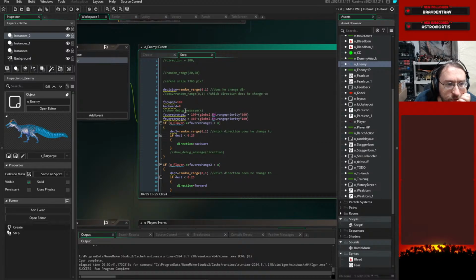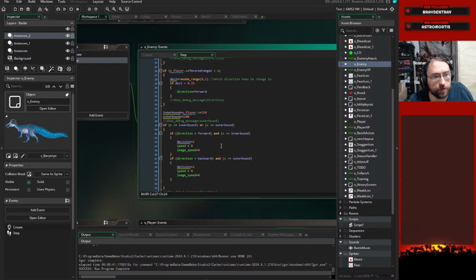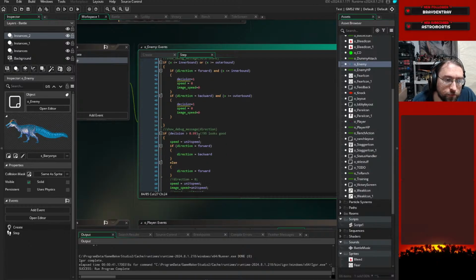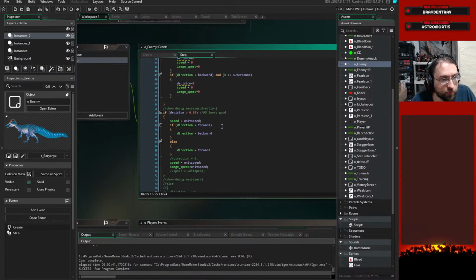Let's look at this again. Some random range, forward and backwards. Favorite ranges. Directional changes, inner bound and outer bounds. If position is in between inner or outer, he just moves. Stops moving. Yeah, because if the position would be outside or at the limit, stop moving backwards. Or if it's at the inner limit, stop moving forwards.